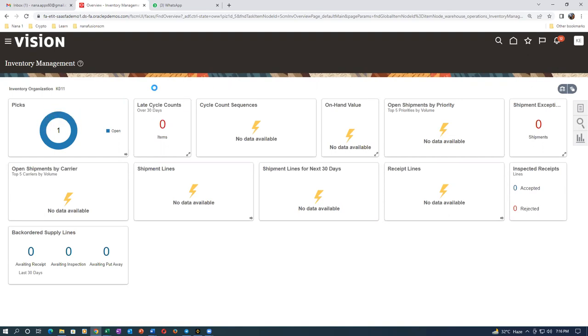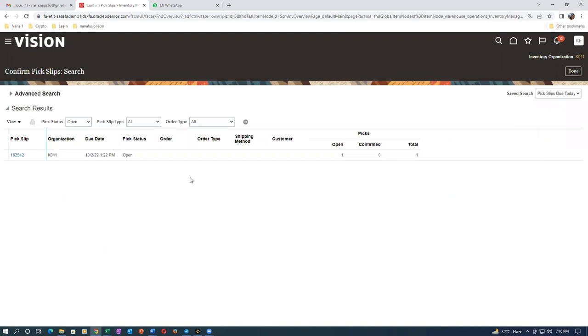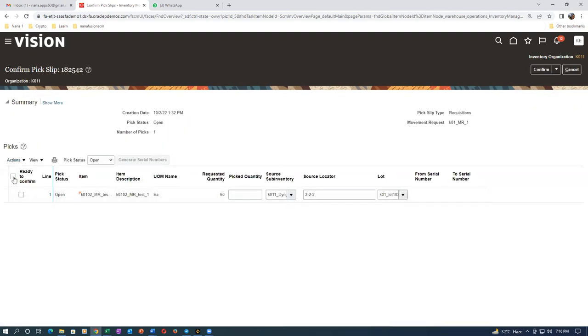So, click on the pick. What happens if you go in over there? It goes to the next step. So, this is the pick number. Click on the hyperlink on the pick number. We are going to perform a pick confirmation actually. Select it. If there are multiple lines, it will not select all the lines together.